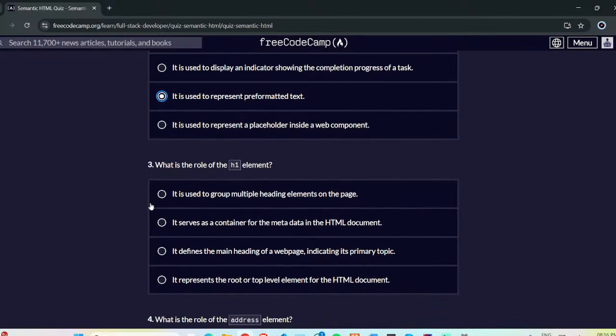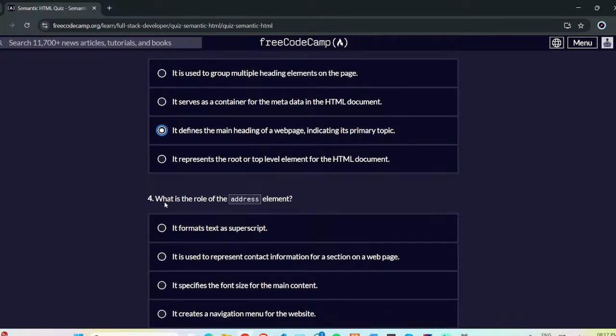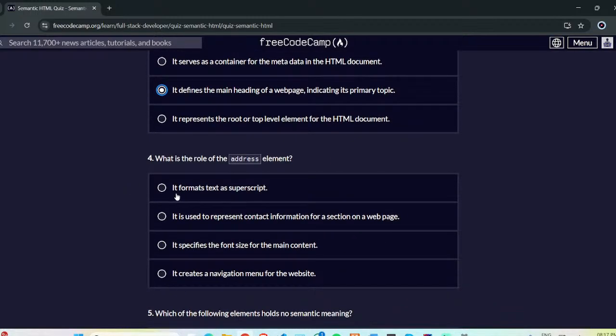What is the role of H1? It groups multiple headings. It serves as a container. No, it defines the main heading of the web page, indicating its primary topic. Yeah, true. What is the role of the address element? It formats. No, it is used to represent contact information, and yes, this is true.